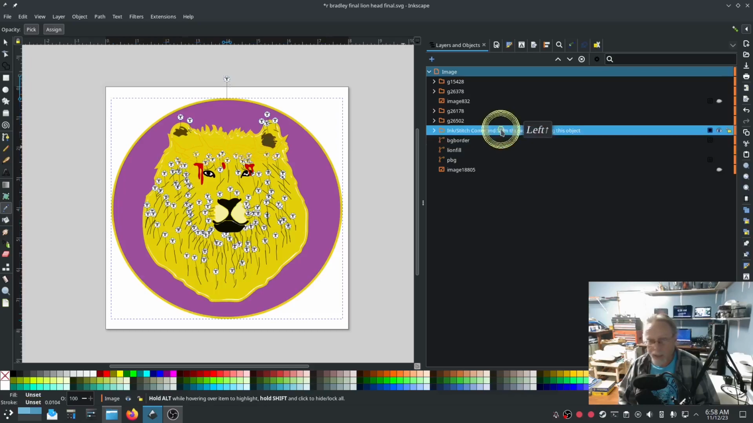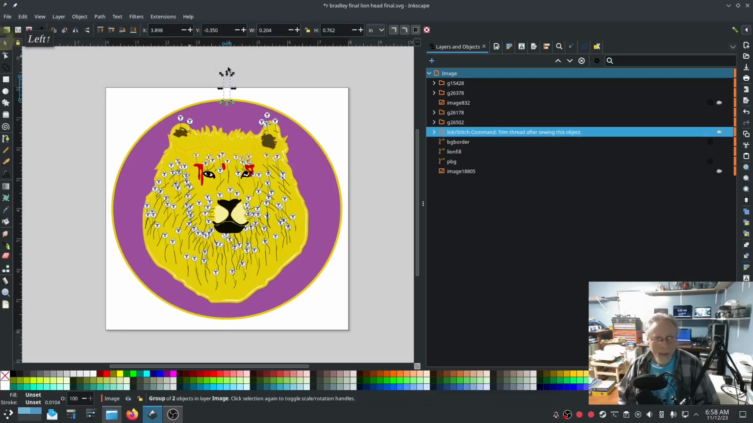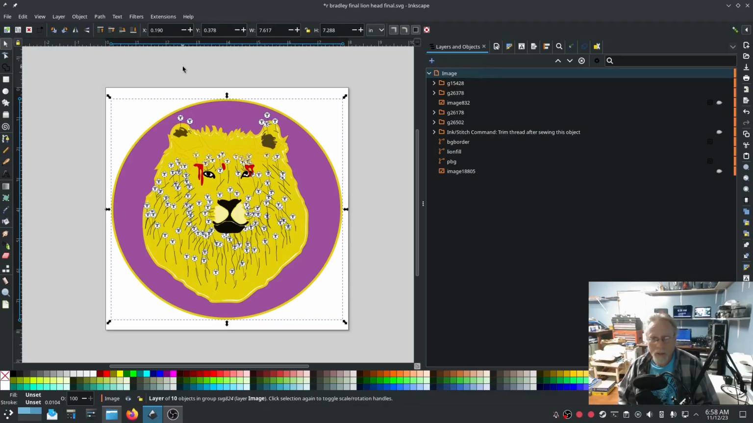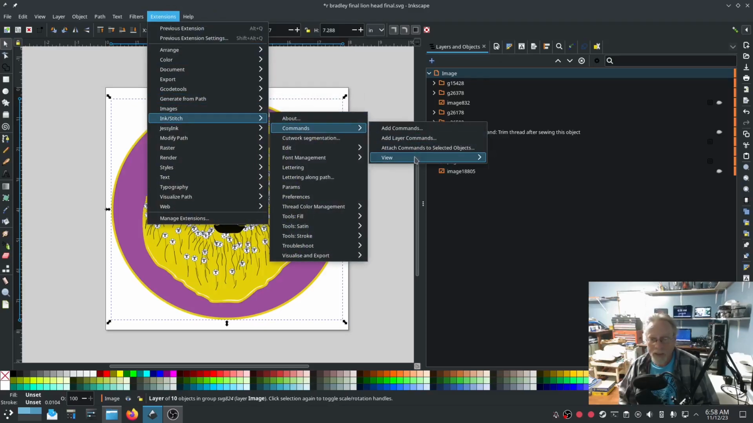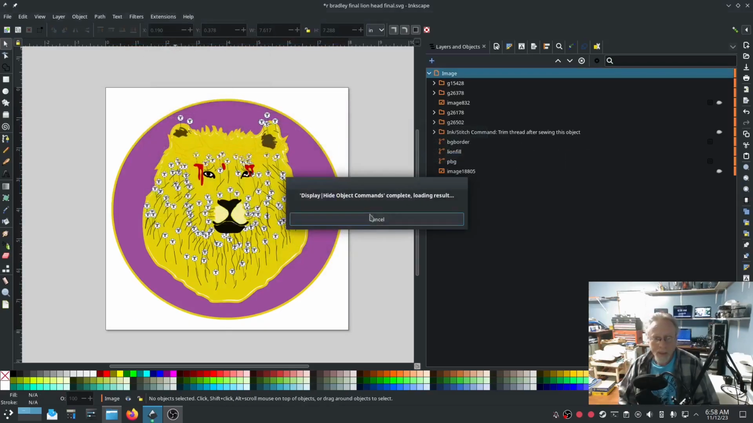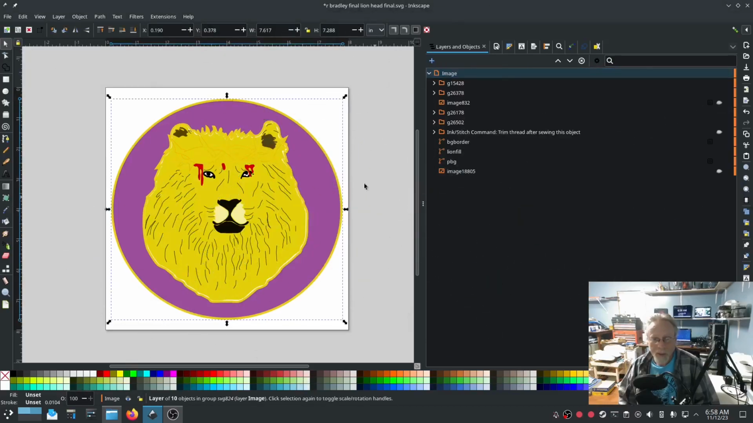So they should be the same color now. Okay, the next thing, that is a trim. We're going to hide that trim. As a matter of fact, let's select our whole piece. Let's go into extensions, Inkstitch, Commands, view, and display hide. Now we've hidden all of those. Okay, we're going to keep working.